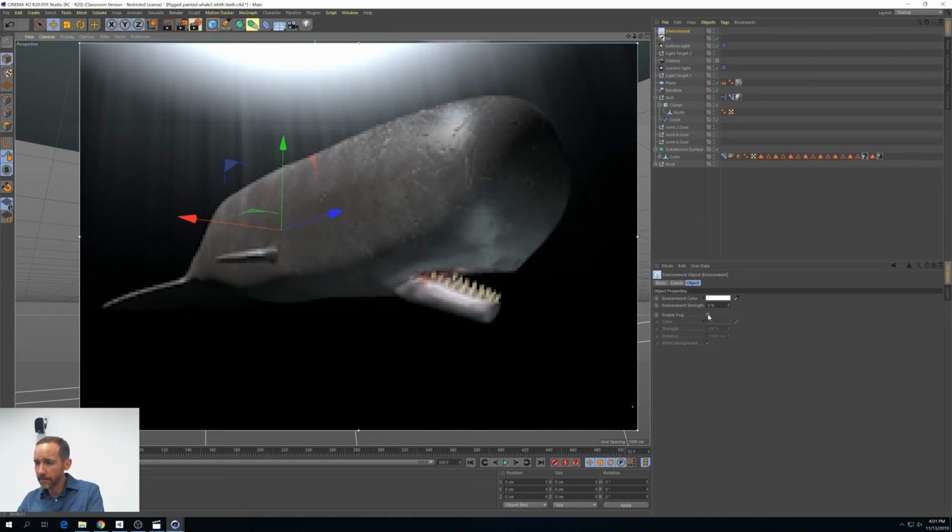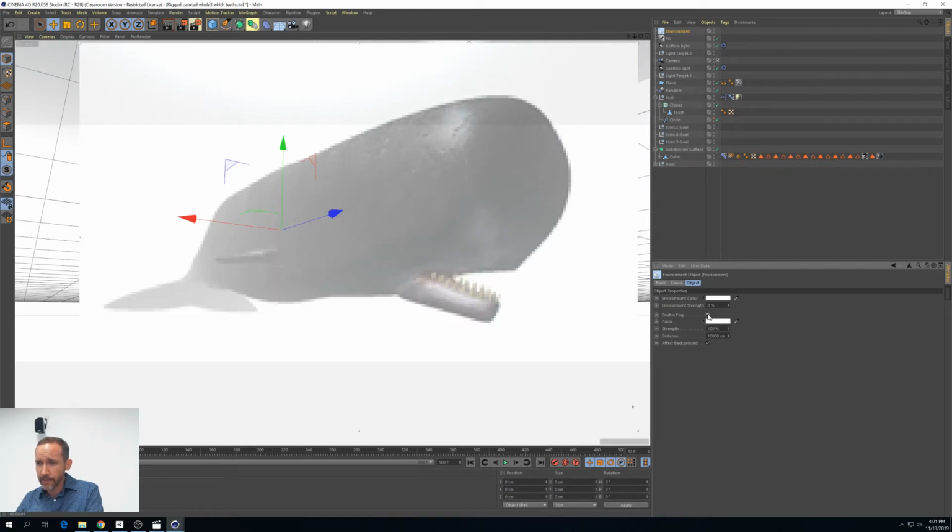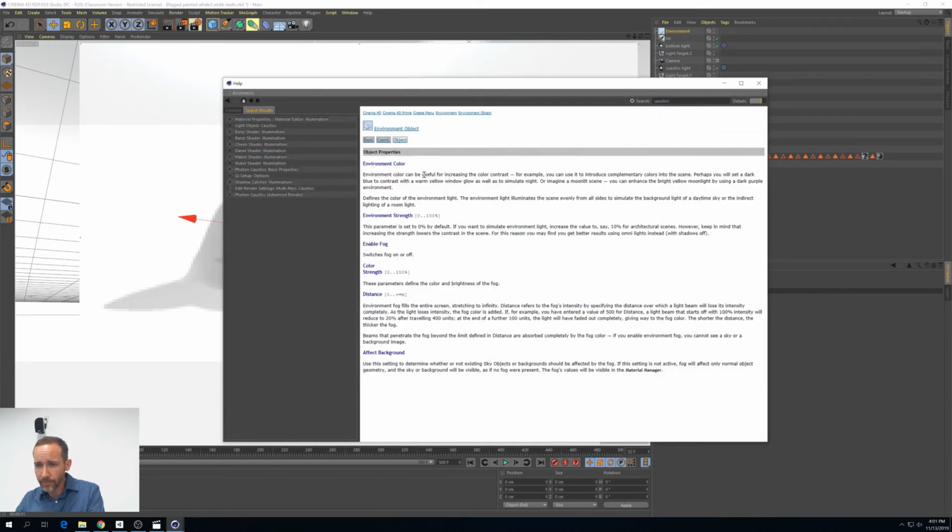And so if I turn this on, you'll see it kind of does this by default. And so we have our color, strength, and distance. And so the distance here, this is the distance to environment fog fills the entire screen, stretching to infinity. The distance refers to the fog's intensity by specifying the distance at which the light beam loses intensity.